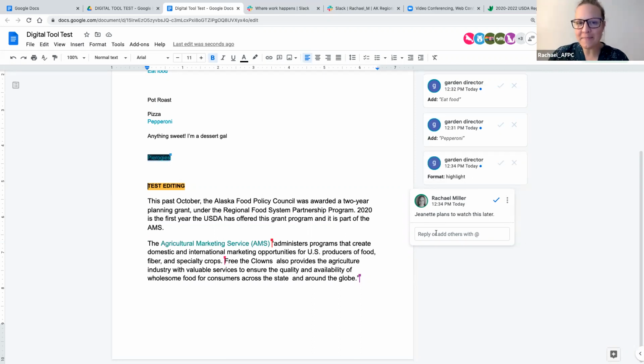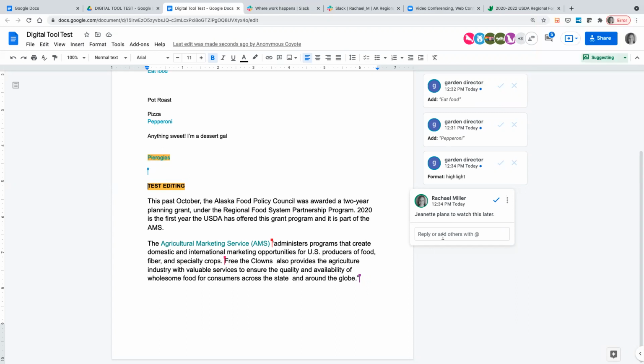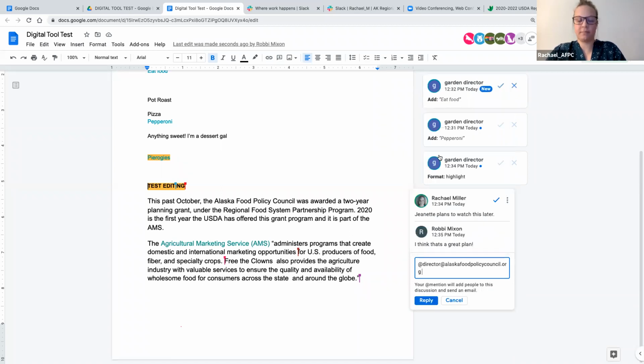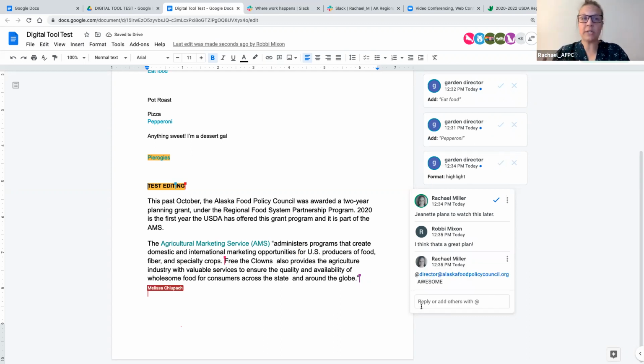So now, Jeanette, can you see that comment? Oh, is she still here? Robbie, could you respond to the comment in the margin? Yes, Jeanette plans. Cool. So now you can see Robbie has responded, and you can actually tag people as well. Again, if everyone is logged into their Google account, I can tag Robbie. And that way she'll get a notification. So she'll get an email notification that says you were tagged in this document. And then when you get that email, it'll take you right to that chat in this document.